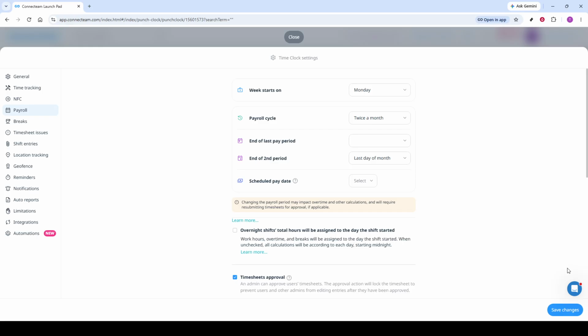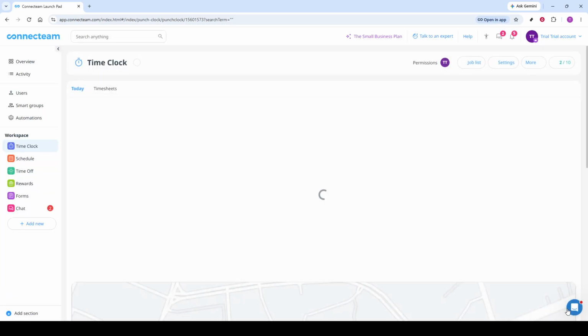After saving, Connecteam will automatically update the date range shown in your Timesheets tab to match the new payroll period. That means your records should now reflect the updated cycle without needing any extra manual adjustment.